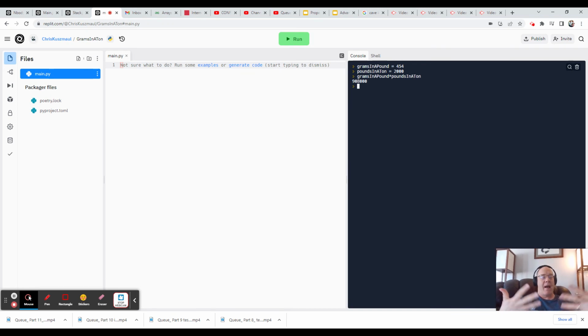And that expression gets evaluated. So grams in a pound is a variable. The star is a multiply operation. Pounds in a ton is another variable. Each of those variables has a value. The variables get evaluated to their values. Those values then get further evaluated using the multiplication operator, and we get 908,000, which is a good approximation for the number of grams in a ton. And it's a relatively large number.